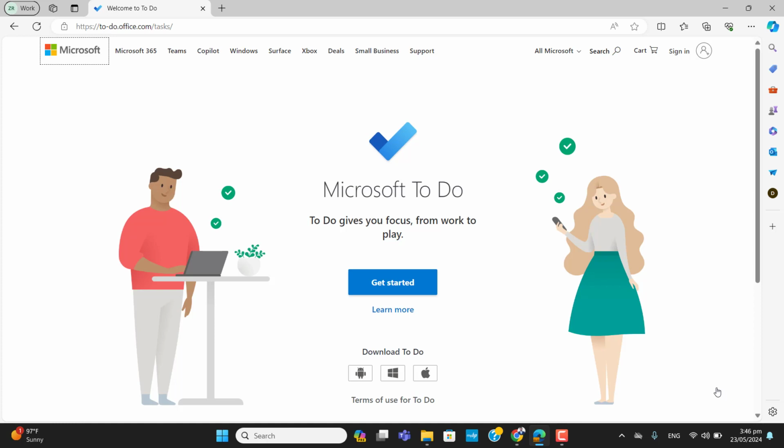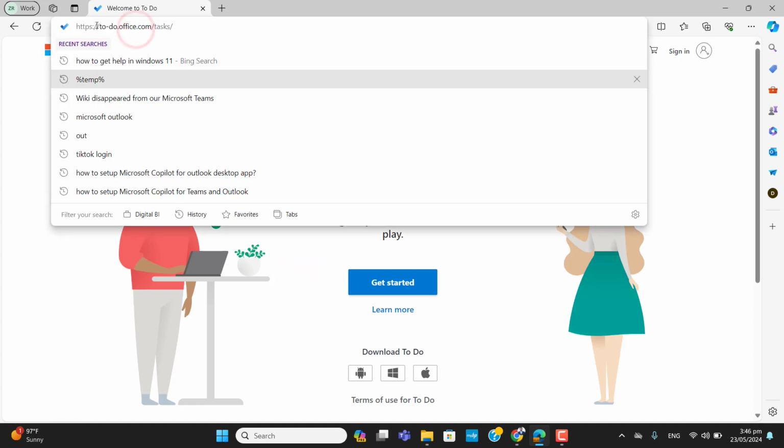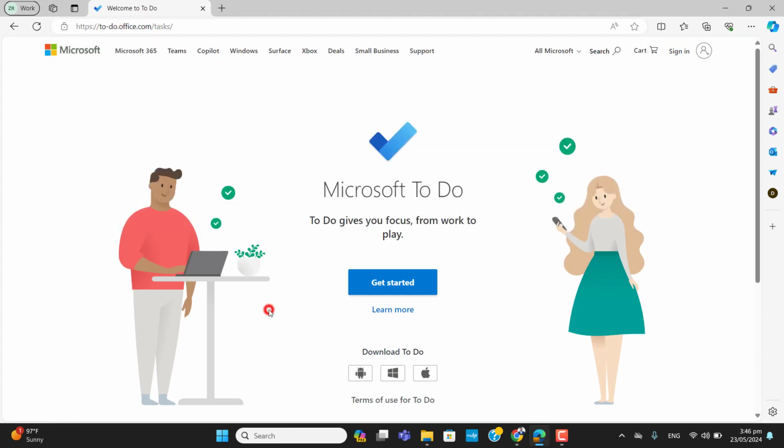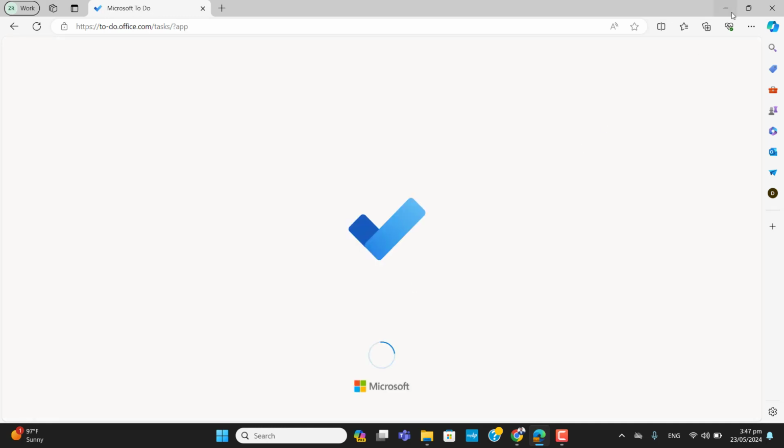Now let's start and I will show you how you can use it. Let me show you multiple ways to get to your Microsoft To Do. The first and most common way to go to To Do is todo.microsoft.com, and this will take you to the home page of Microsoft To Do. And there is a simple primary action you can see, which is Get Started. You can click on Get Started and you can start with Microsoft To Do.